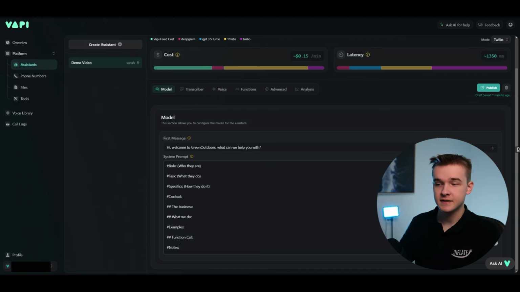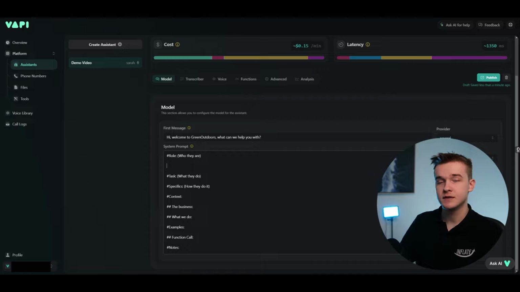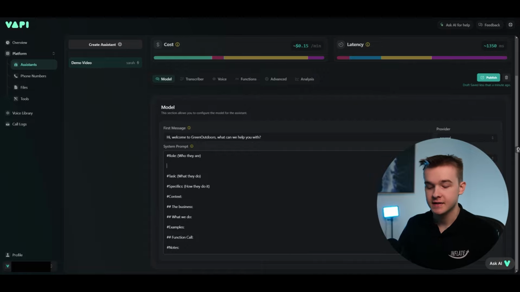So all this template does is make our communication to the AI as efficient as possible. The first part of our prompt is the role. The role is who they are. Who is the assistant and what is their purpose? In this case, you are a receptionist who helps customers with product knowledge and notifies the sales team if the customer is interested in purchasing.